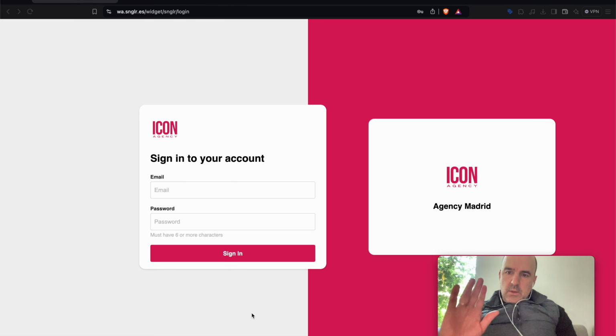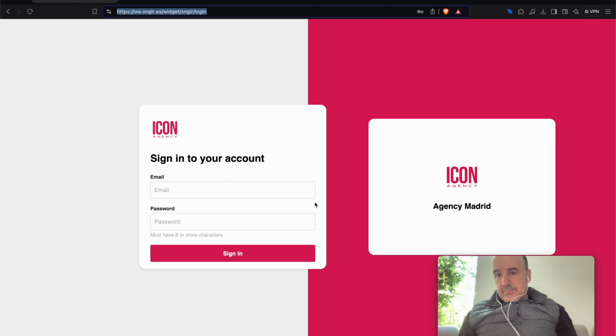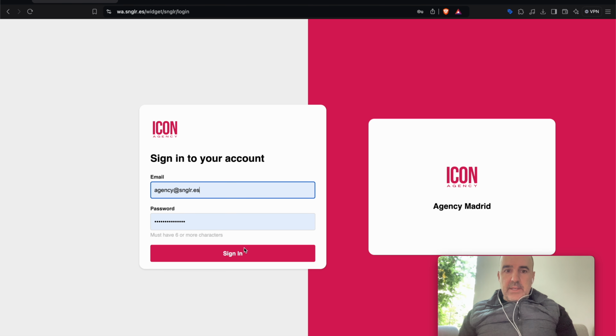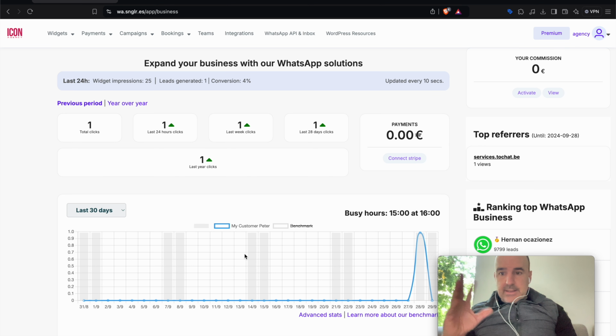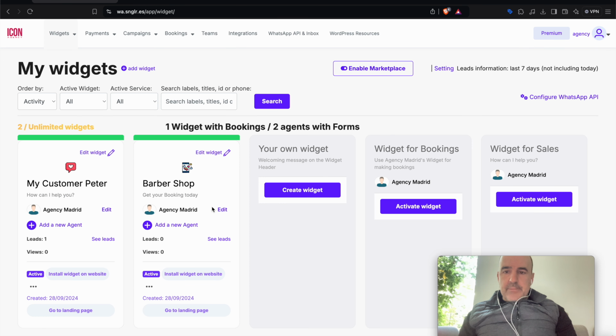Okay, hey, we continue with the setup. As you can see, the white label domain is being set up properly. This is the URL, and this is my login page. So now I can log in as the administrator, and I can check all my widgets, I can check all my leads, I can check everything.